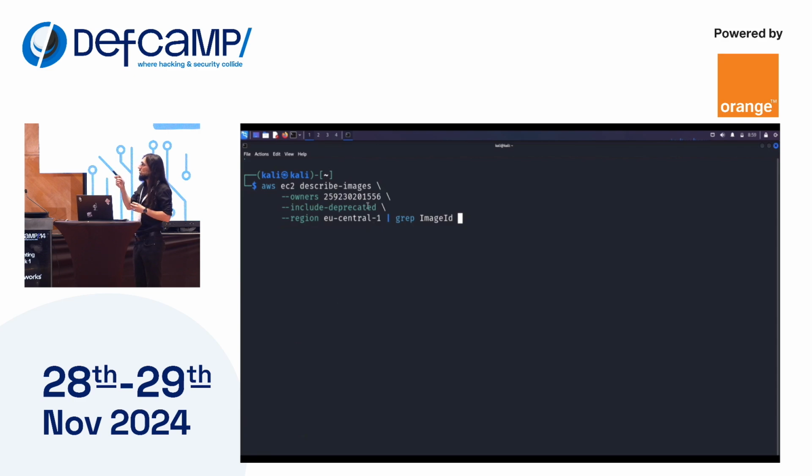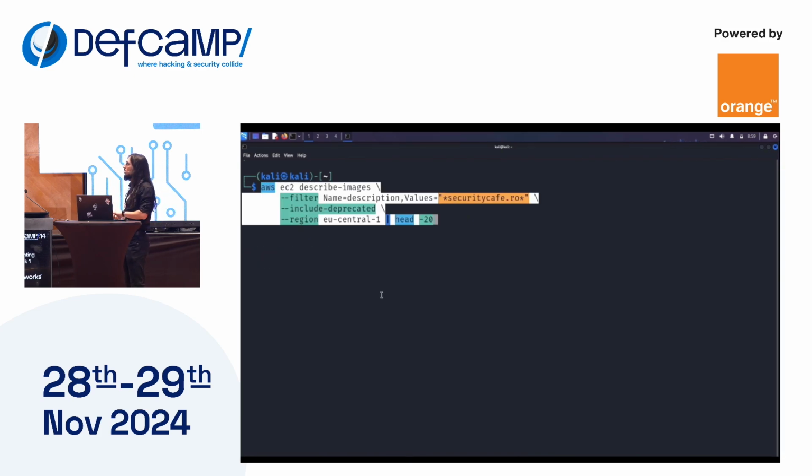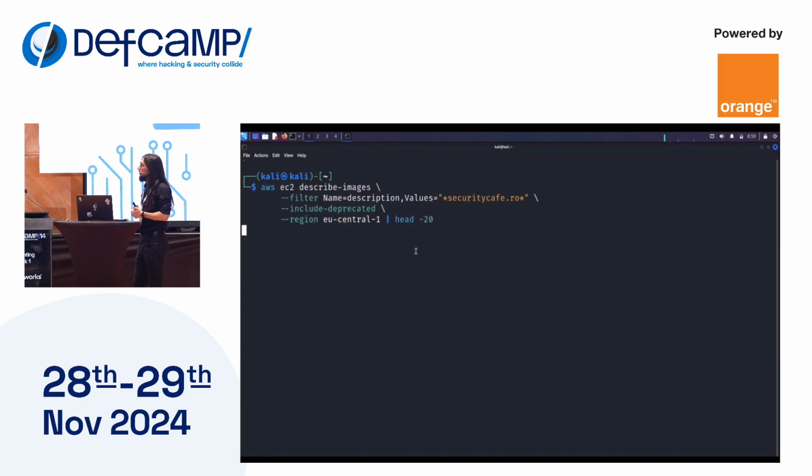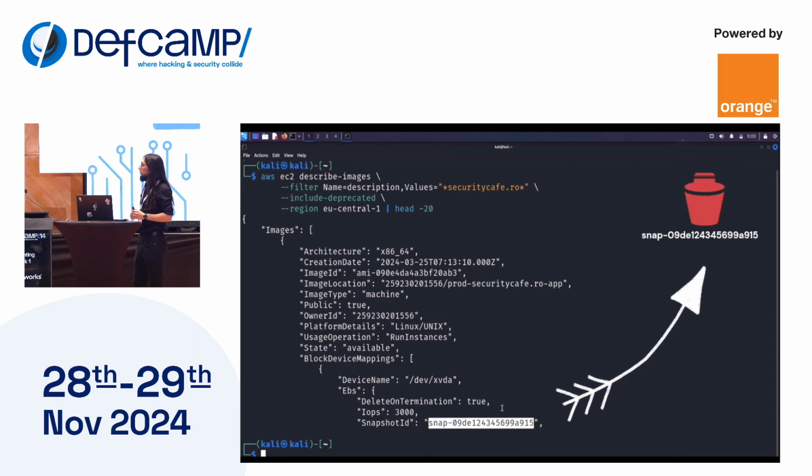You can also search based on the account ID. So if you know the owner, you can search to see if they have any public AMIs. That would be a quick win. But let's just go ahead with the description with securitycafe.ro. We have the image ID, and we have the owner ID, and we also have information about the snapshot.